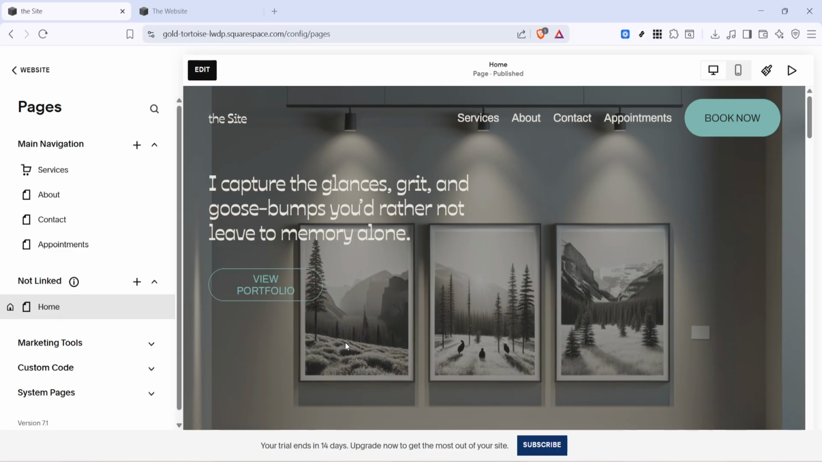And that's it. By moving a page from Not Linked into main navigation, you've made that page live and accessible through your website menu in Squarespace. It's a very quick change, but it's an important one whenever you're ready to publish a page more publicly. If you're updating your site regularly, this is a simple workflow that can help you build pages privately first and then make them visible only when they're ready.